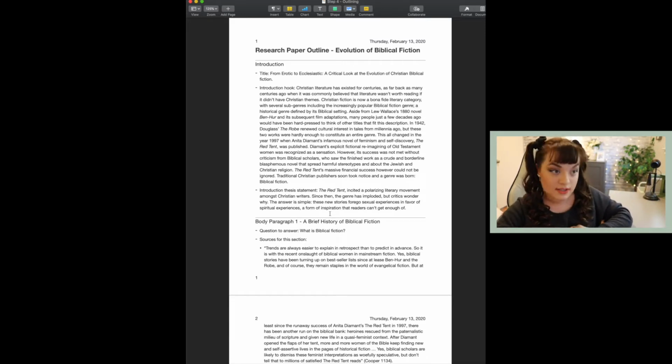So remember, the more detailed you are with your outline, the less work you'll have to do when drafting, and it'll be really easy to just plug it in and fill in the blanks, and boom, you've got a finished first draft.